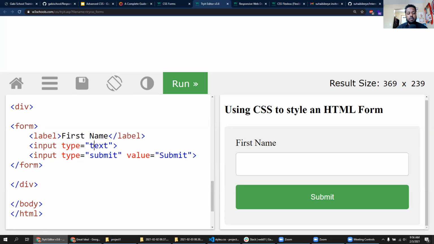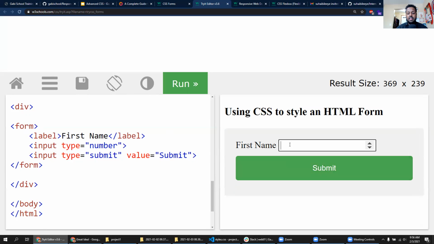Also, there are different types. There is the text type, which is the normal one. There's a number type. If you say number, you can't put any text in here. It will not allow you to put text, so you have to put a number. It also has this scrolling thing where you can increase the number. You also have an email type.